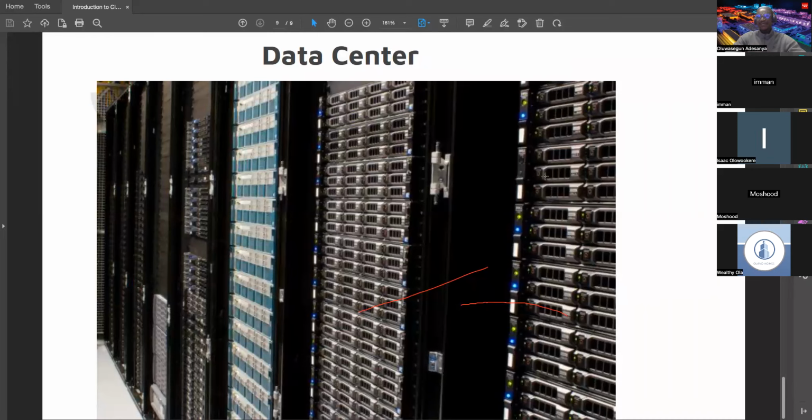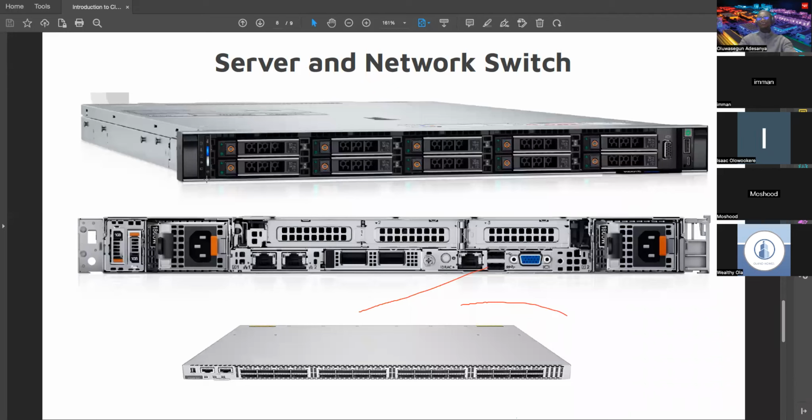And how are these things connected together? It is through this switch.